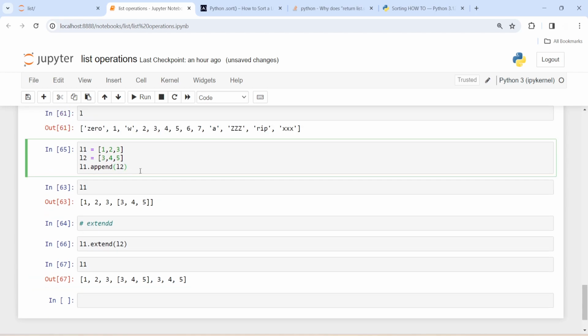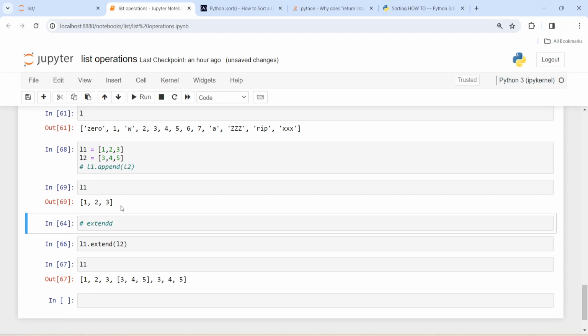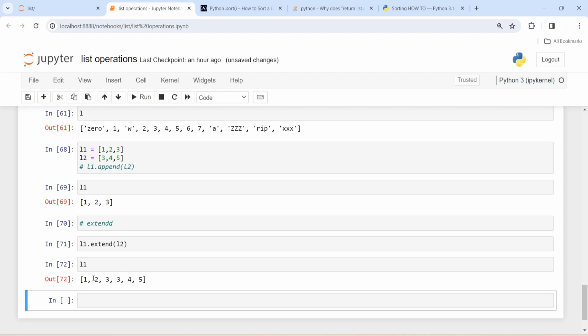I think I didn't execute properly. I executed here, so I am removing this and performing it again. I am commenting it out. Now I am checking L1 with the extend method. Now see, 1, 2, 3, 3, 4, 5. So when we pass L2 in extend, it iterates through L2 and then appends to L1.